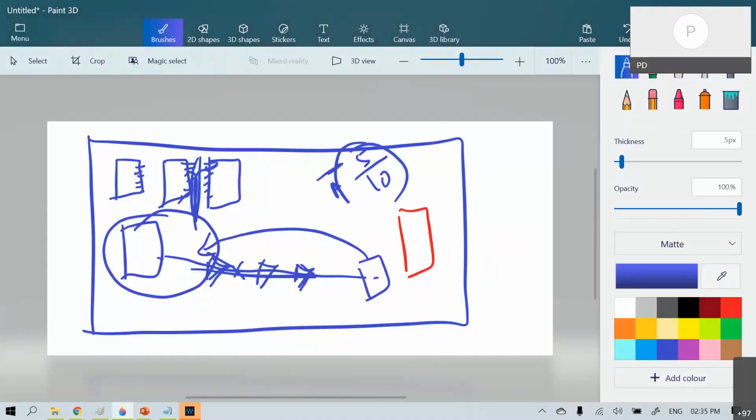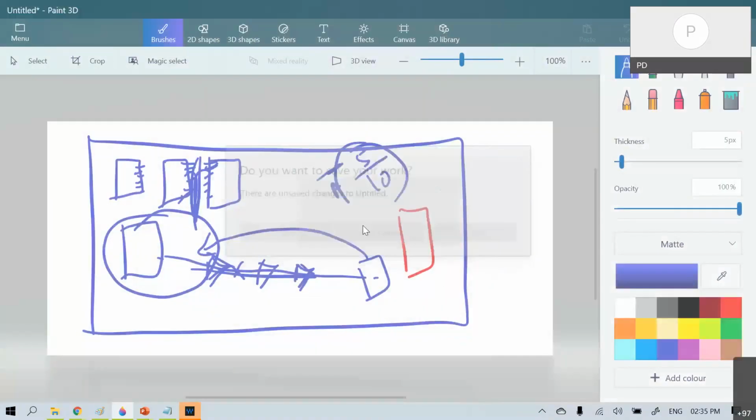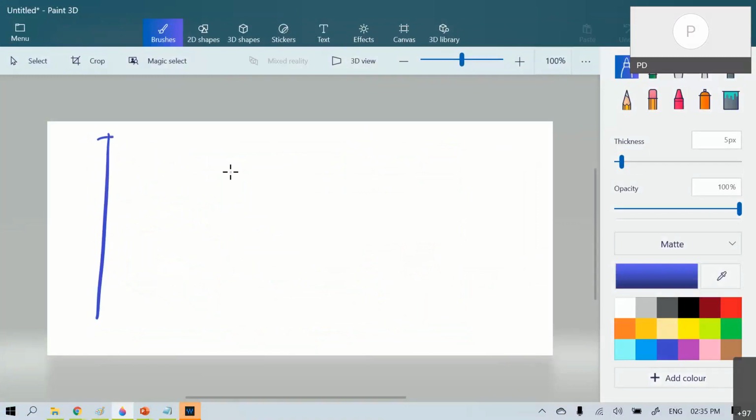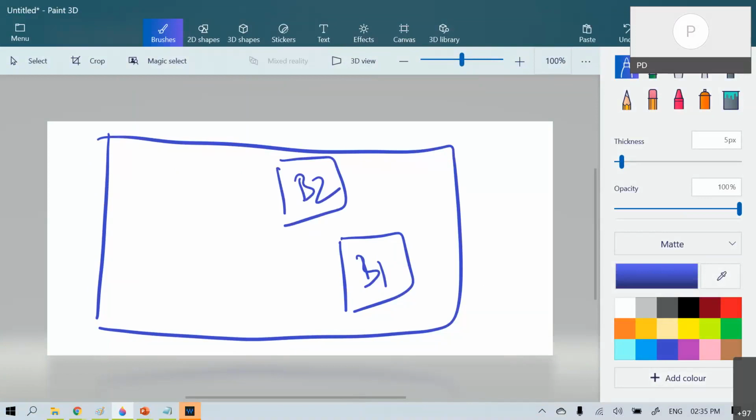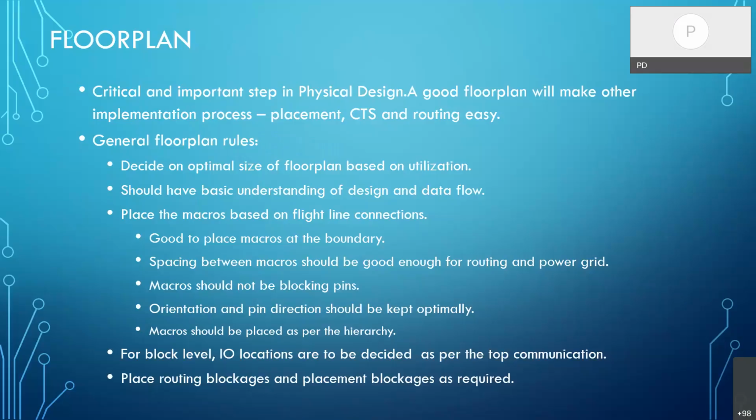For example, the top will be communicating in one manner. If it is a top block and they did a partition, each block will be done by one engineer, and only the top will know that these two are communicating. So the B2 pins which are communicating to B3 should be placed on this side, like this. While placing the pins, we should do it as per the top communication.